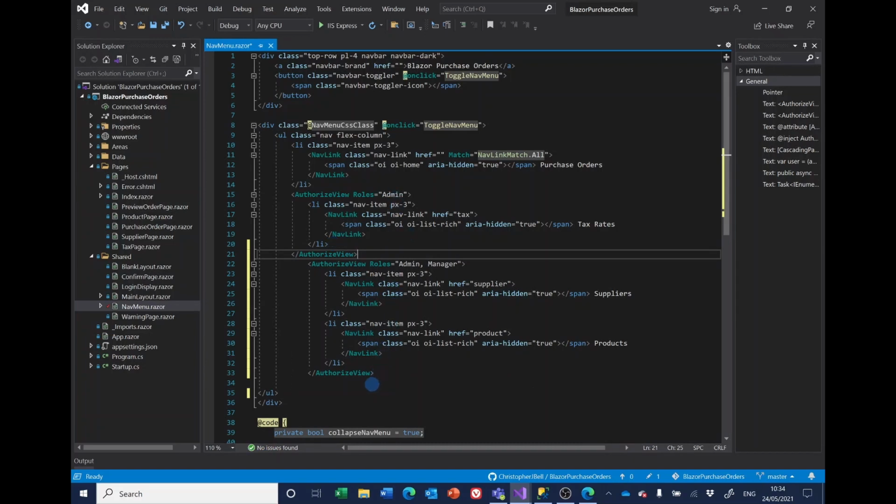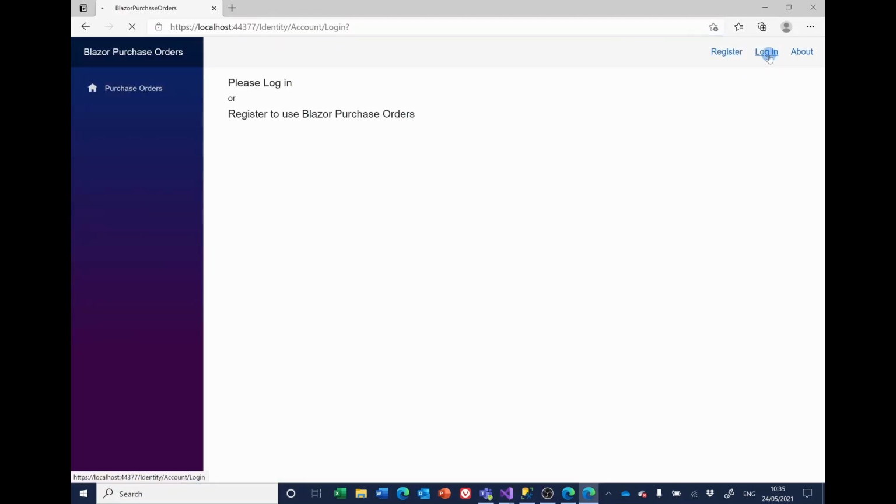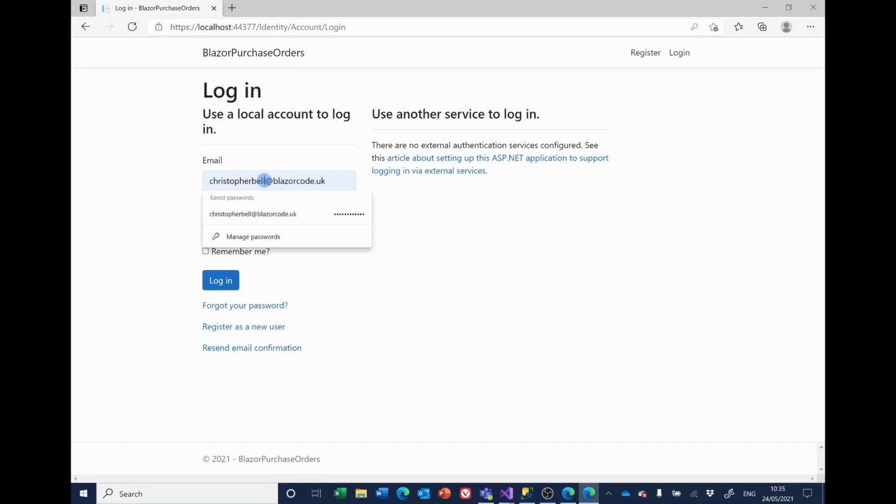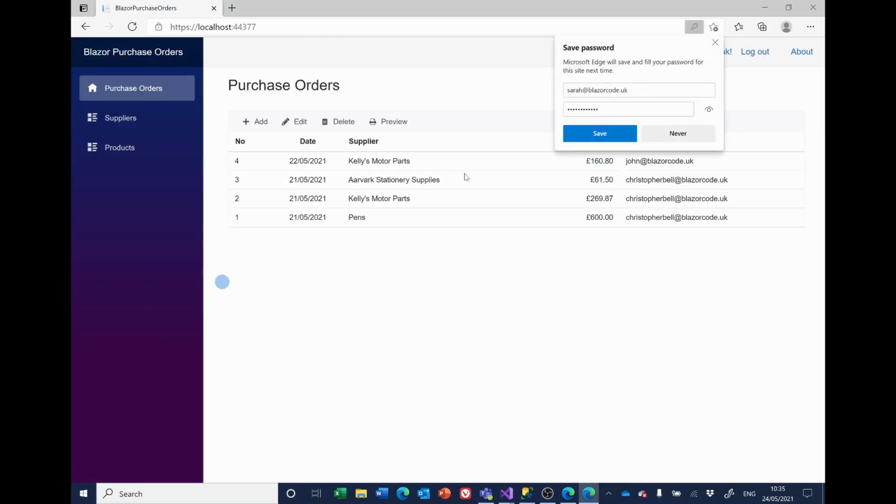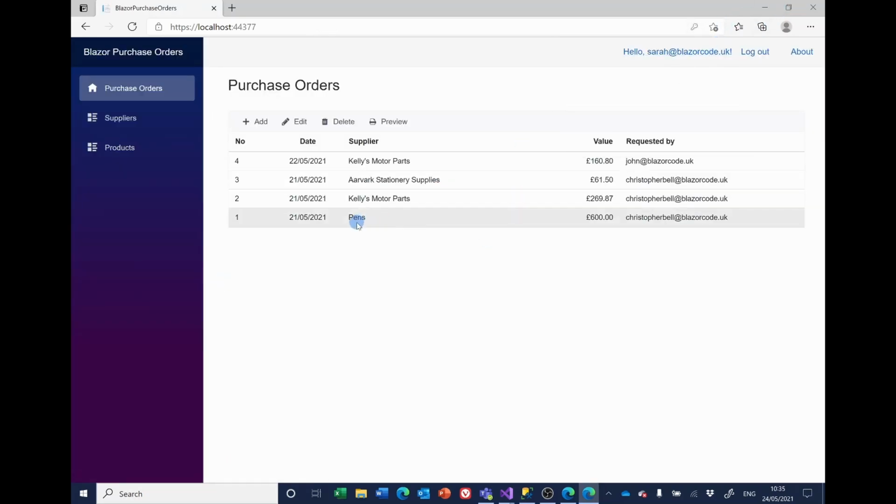So now, if we run it and log in as Sarah, we should find that she can, I've got this around the wrong way. I want her to have access, no, that's right. So Sarah will have access to suppliers and products, but she won't have access to tax. So log in. So Sarah has access to purchase orders, supplies and products, but not the tax rates.